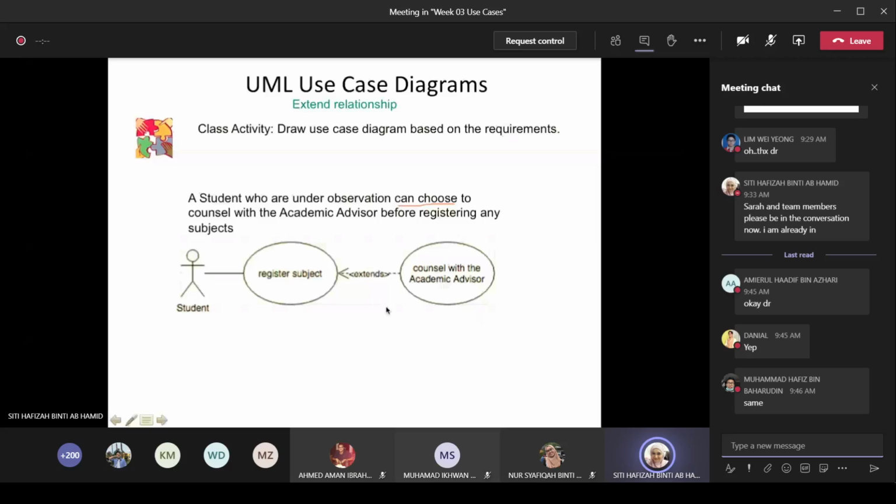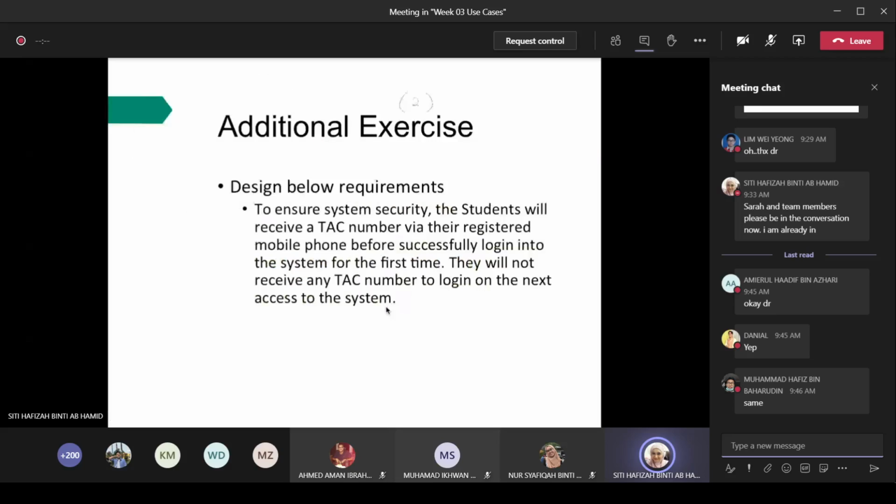Okay, so next is this. Design below requirements. To ensure system security, the student will receive a tag number, okay, via their registered mobile phone before successfully logging into the system for the first time. They will not receive any tag number to log in on the next access to the system.